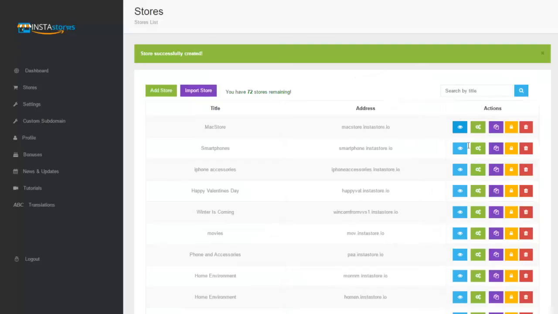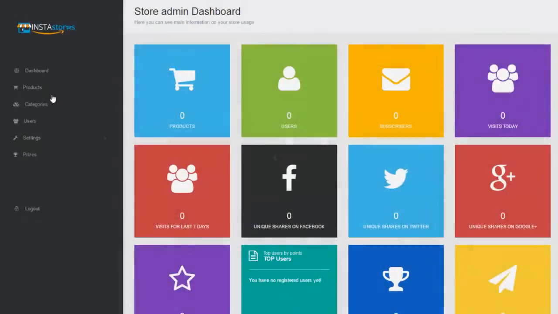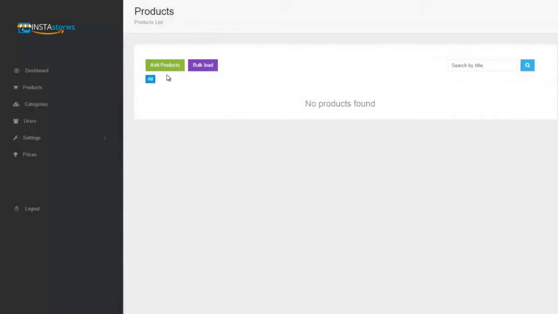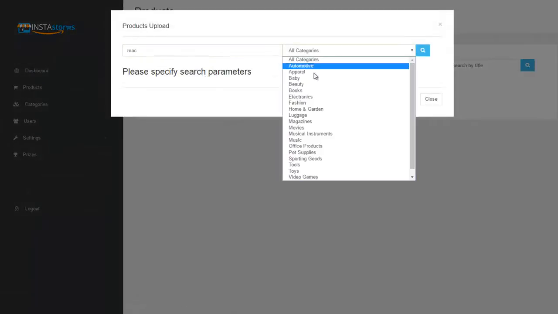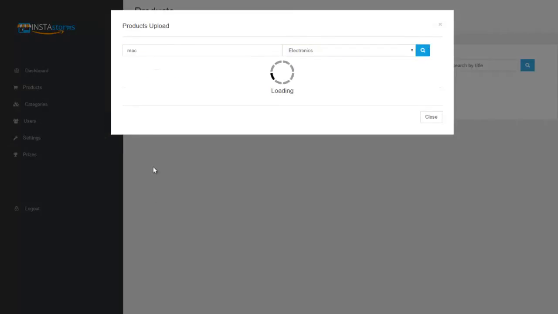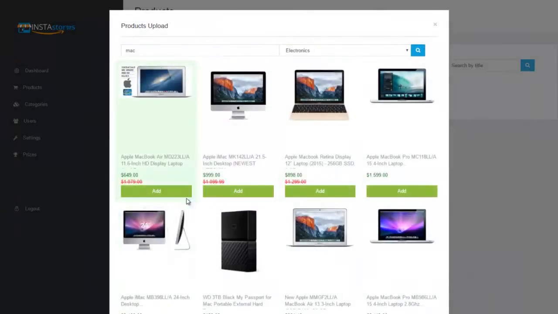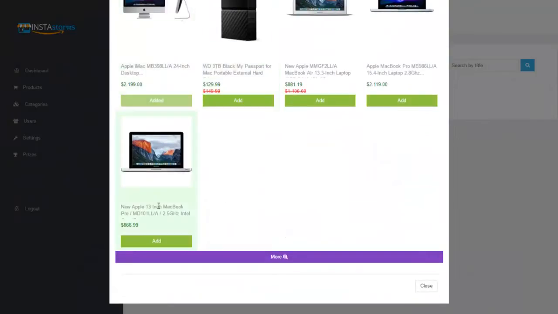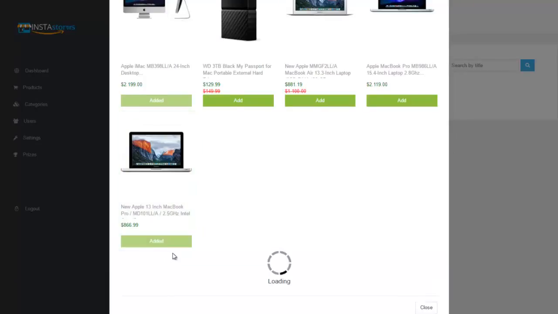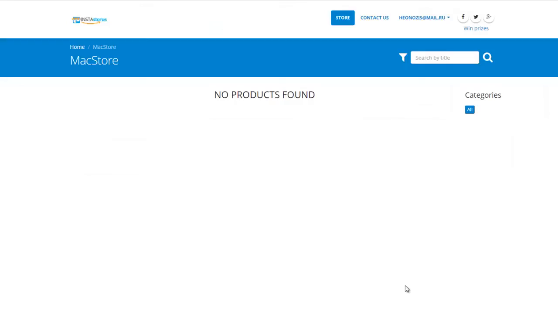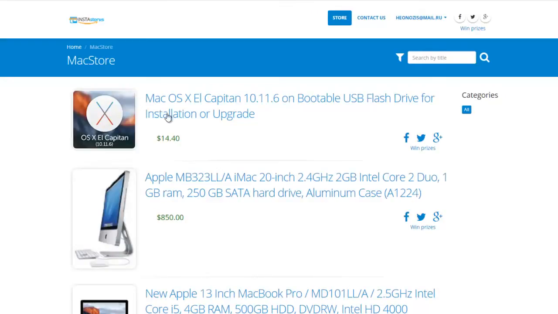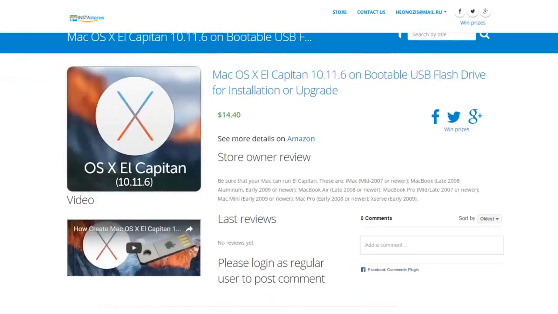The store's done. If I go here, you can see it's there, but there are no products in there. I'm just going to go in and start adding a few products as well. So let's say add products, say Mac, and we'll look under the electronics category, search, and it'll bring us a list of products, and I can just select a few here. Let's go for these. Let's add a few more. And there we go, we are done. If I close this, now the products are available. If I refresh this, it's all done, and all the products with reviews are there.